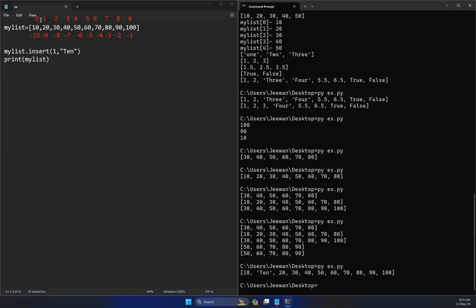Now you can see for the first index, previously we had 20. Now for the first index we have added 10. The 10 has been added to the given specific index. This is to add an item at a specific index. If you want to add a value to a specific index, you can do that.